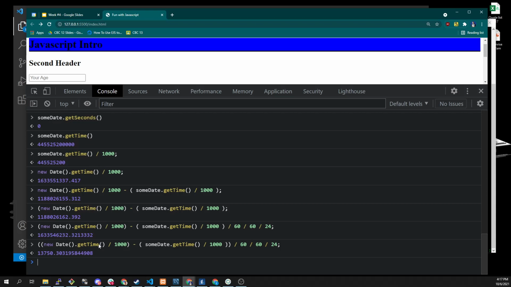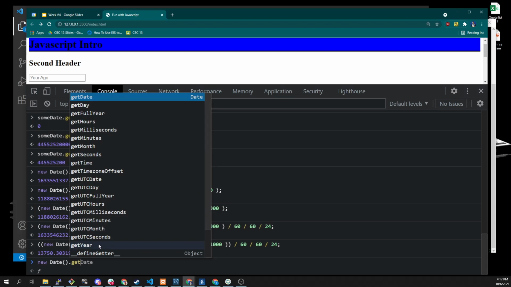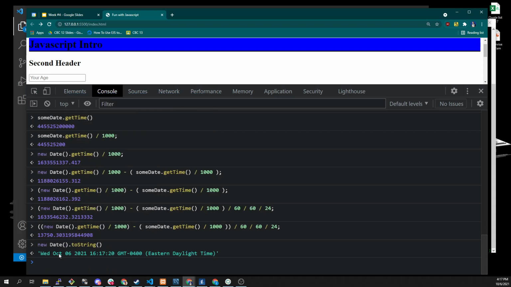Right? So even when we have the date object, new date dot get, you know, let's just do toString, this string representation is the computer being nice to us and calculating all these things behind the scenes as seconds with simple math operations to tell us where we are today.